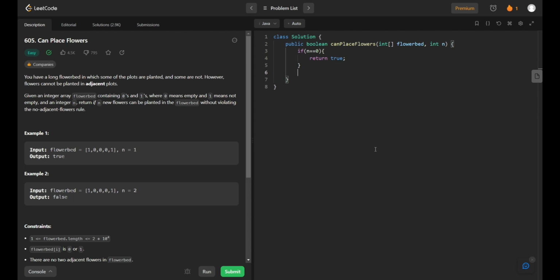Now the case is, let's say we have only one flower. The array length is one, which means we have only one slot. So what we can do is, first we have to find the length. Let's say int length is equal to flowerbed.length.